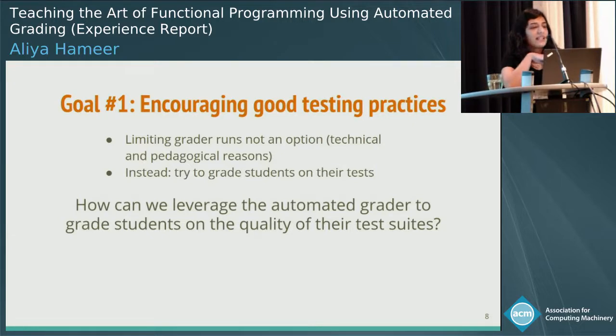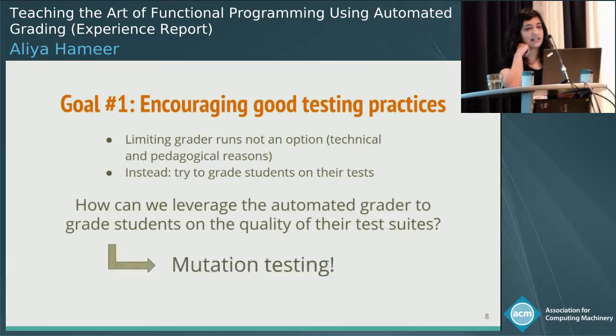And so what we would really like to do is make writing tests a part of our assignments and be able to grade our students on those tests. And so the question we asked was, how can we leverage the automated grader in order to be able to grade our students on the quality of their test suites? So the answer we settled on is a variant of mutation testing. And if you haven't heard of mutation testing before, let me show you how it works with a simple example.